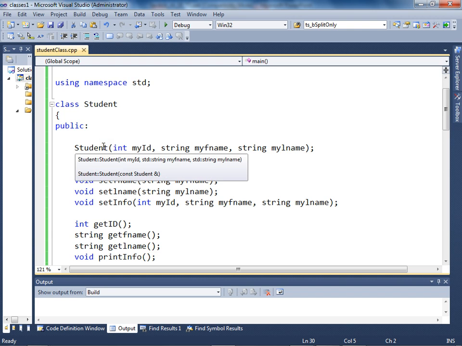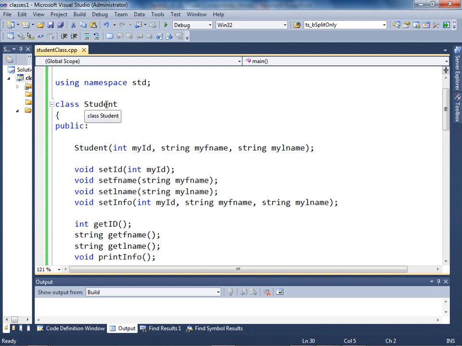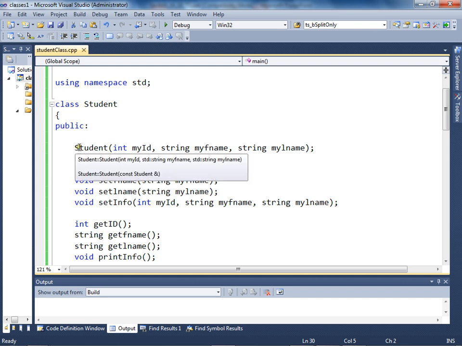The name of the constructor is the same as the name of the class. Case sensitive, so if it's uppercase, it has to be uppercase as well. And the constructor does not return any value, not even void. So it's not preceded by anything. It's not preceded by return type. It's not preceded by void.